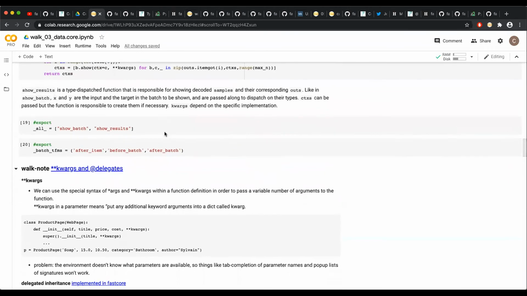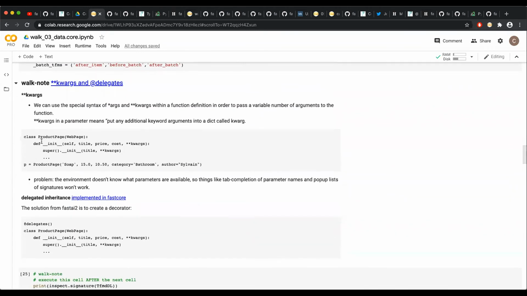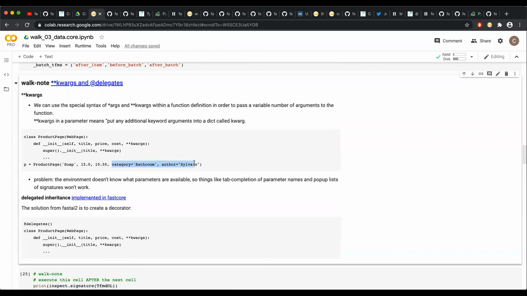And it has this nice example in here of why it's useful. If we have a product page that is a subclass of web page, and I only want to specify the title and the price, I also want to make sure that I'm able to specify the category and author, for example, that were part of the web page. So these keyword arguments allow me to specify them without having to rewrite all the possibilities in here, right?